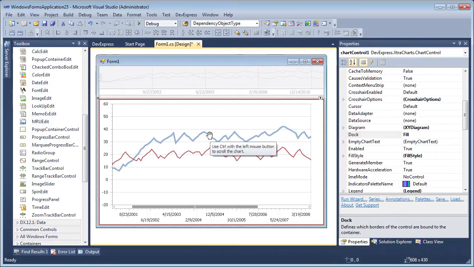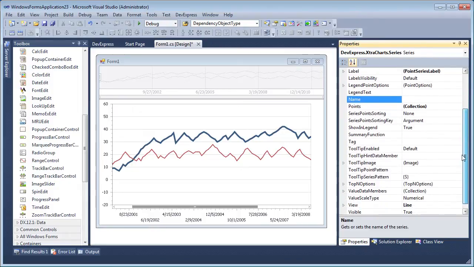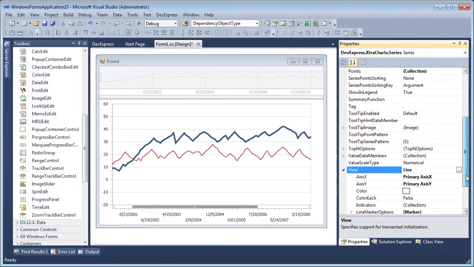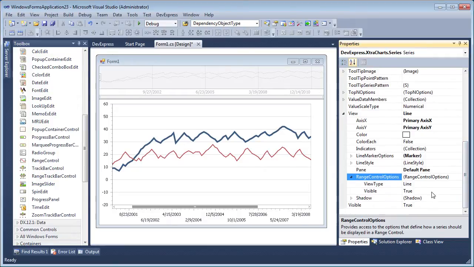A chart control contains properties that allow the end users to specify the appearance of chart series on the range control. Let's look at how this can be done. Select the first line series on a diagram. Then, in the property grid, select View, Range Control Options, and set the visible property to False. This hides the first series on the range control.